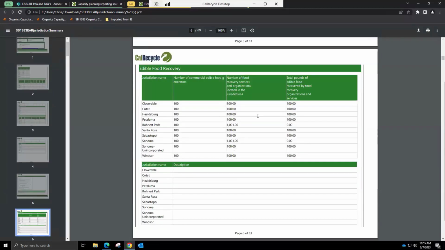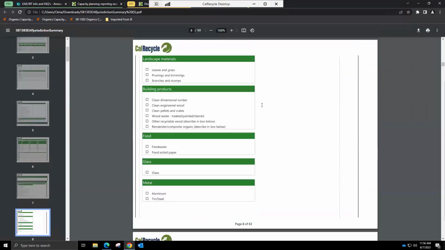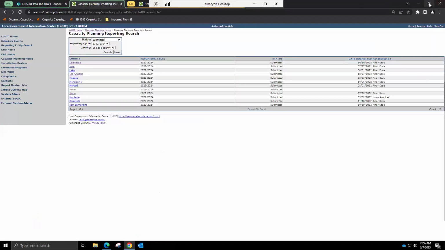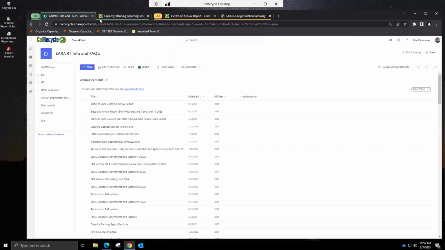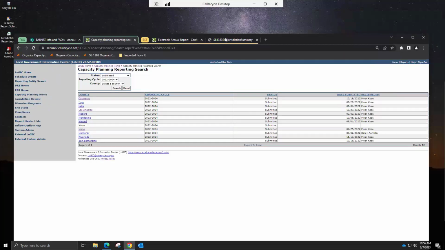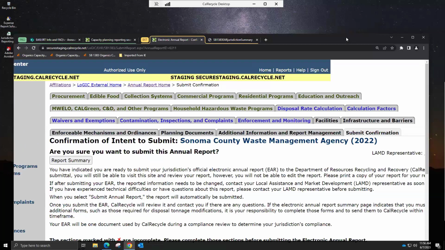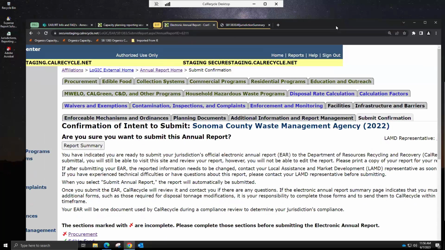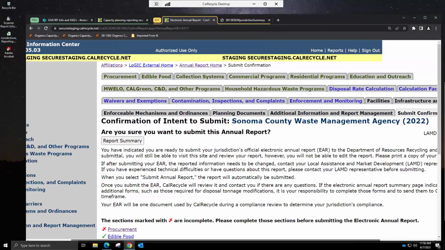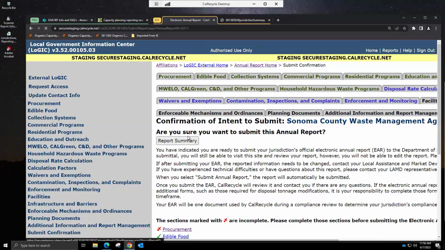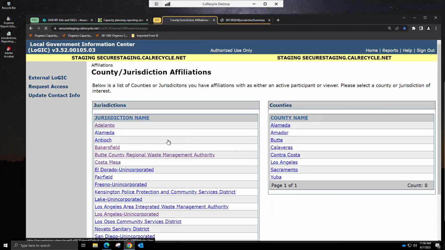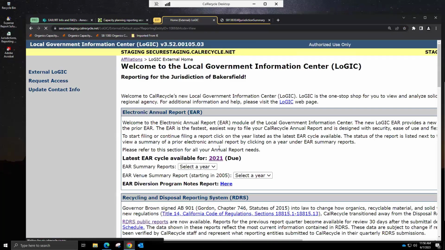Like, let's say you need to get a copy of this and give it to your supervisor or something so they can check before you press submit. That's where you would be able to do that. And because this report is not complete, I am going to go back to an existing report to show you where that button will show up after all the sections are complete.